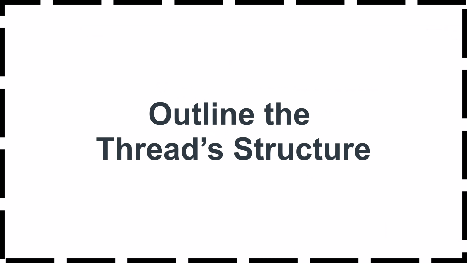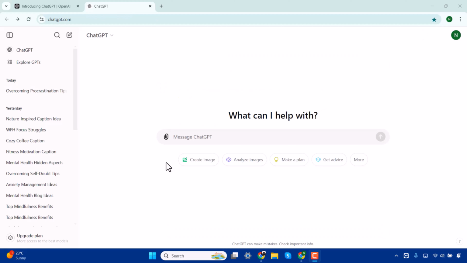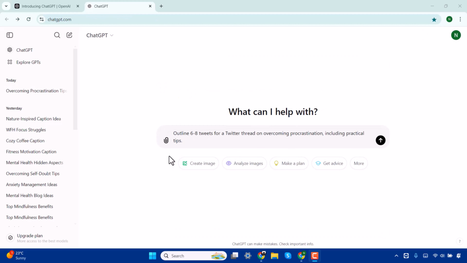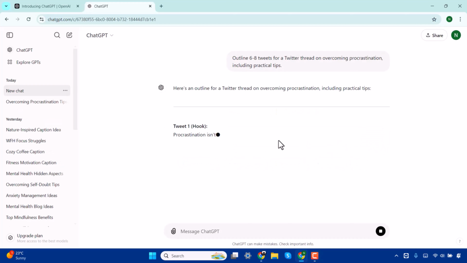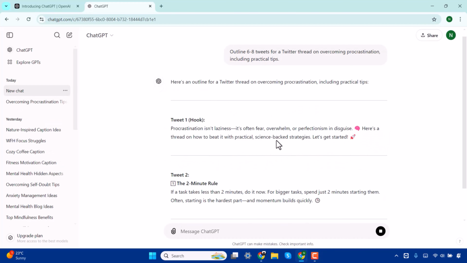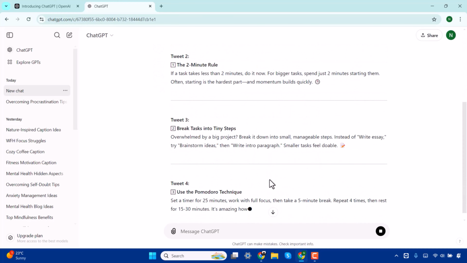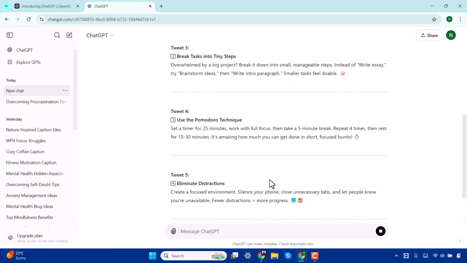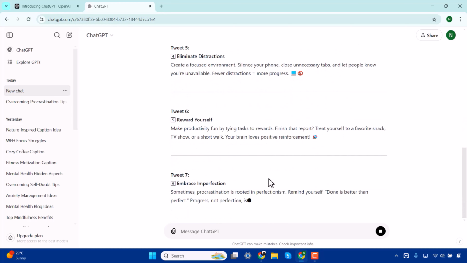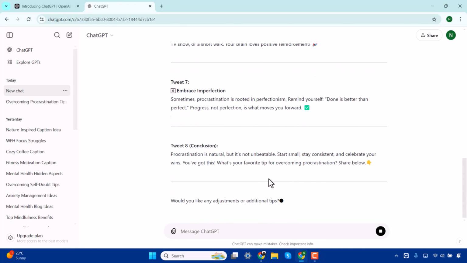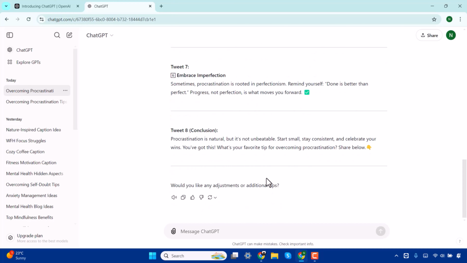Number 2. Outline the thread's structure. Example prompt. Outline 6 to 8 tweets for Twitter threads on overcoming procrastination, including practical tips. Now go for your result. Here it is.